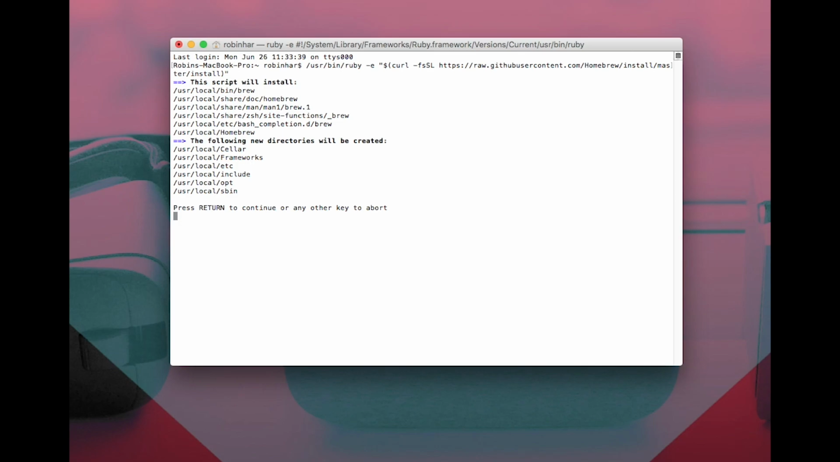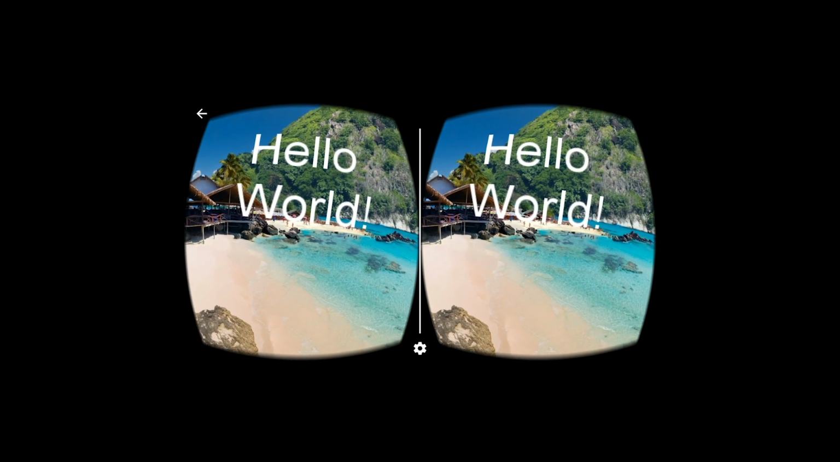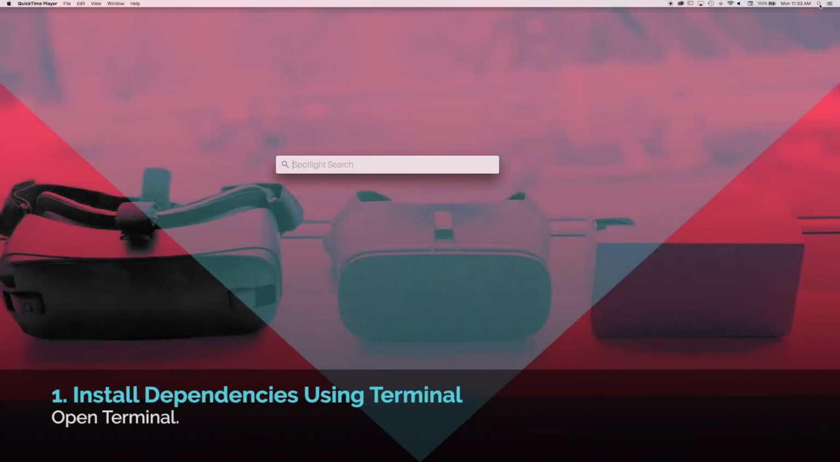In this quick start guide, I'll take you through how to install Viro Media onto your machine and get your very first scene running. First, you will need to install some dependencies.